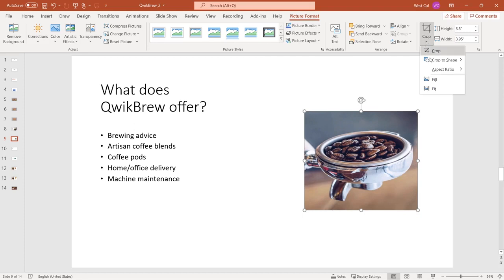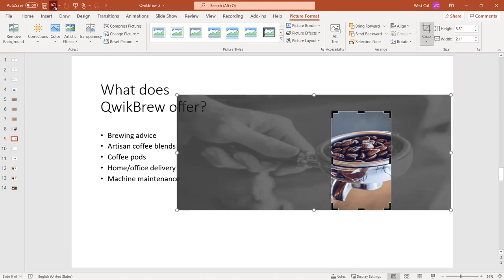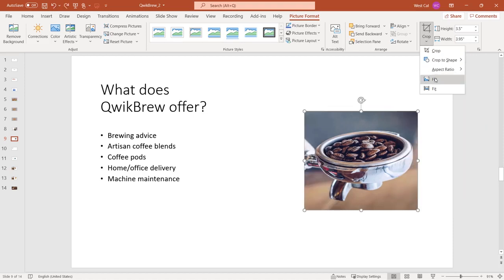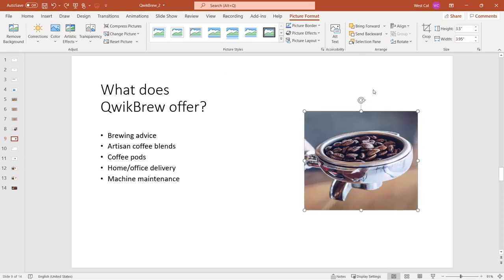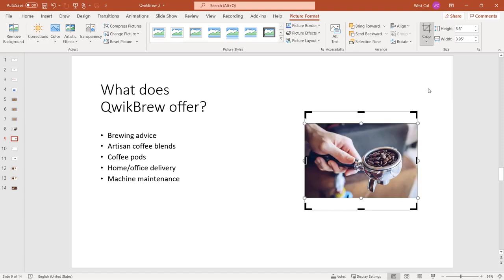The aspect ratio of the image is the ratio of its width to its height, so you can change this ratio using the Crop drop-down menu here. The Fill command fills the entire shape with the picture. Some outer edges of the picture may be cropped away. There won't be any empty space at the margins of the shape. And finally, the Fit option makes the entire picture fit within the shape while maintaining the picture's original aspect ratio. There may be empty space at the margins of the shape when you select this option.